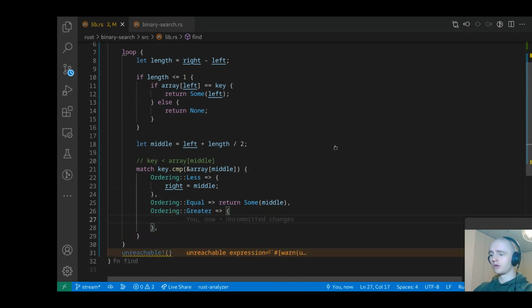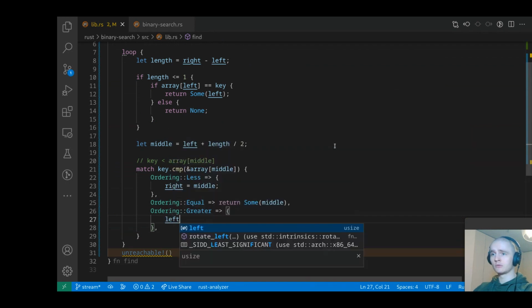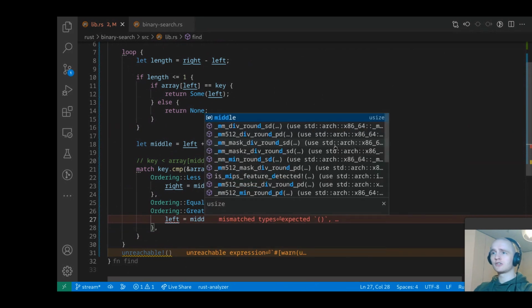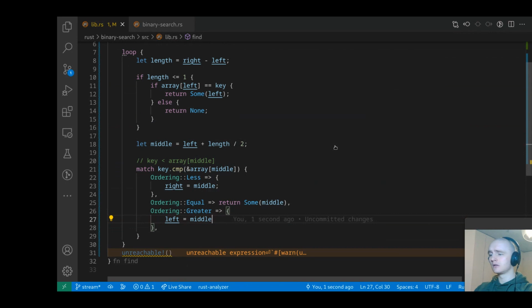And for the greater case, we need to do the opposite, which is move the left pointer inwards toward the middle. And actually, since we already looked at middle, we don't need to consider it, we can actually go one further. So let's quickly consider why we don't add one here, but we do add one here, right?